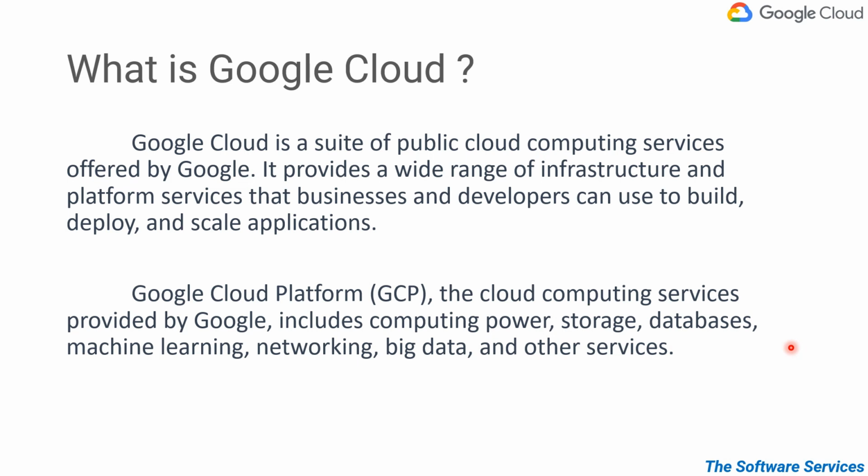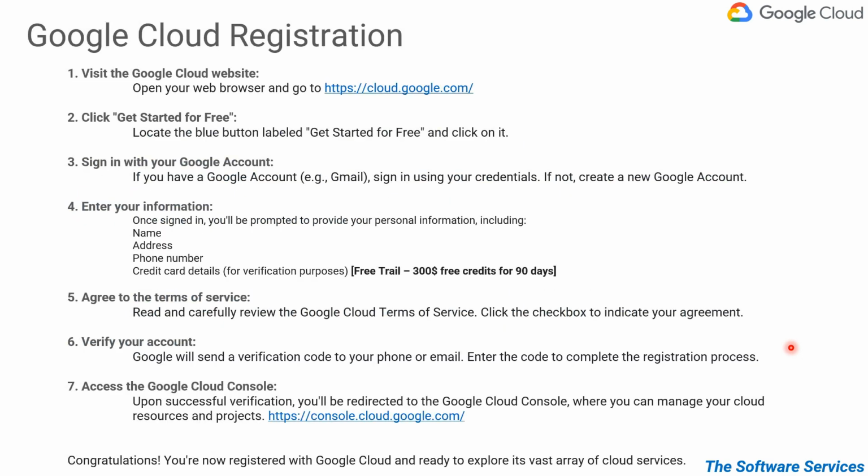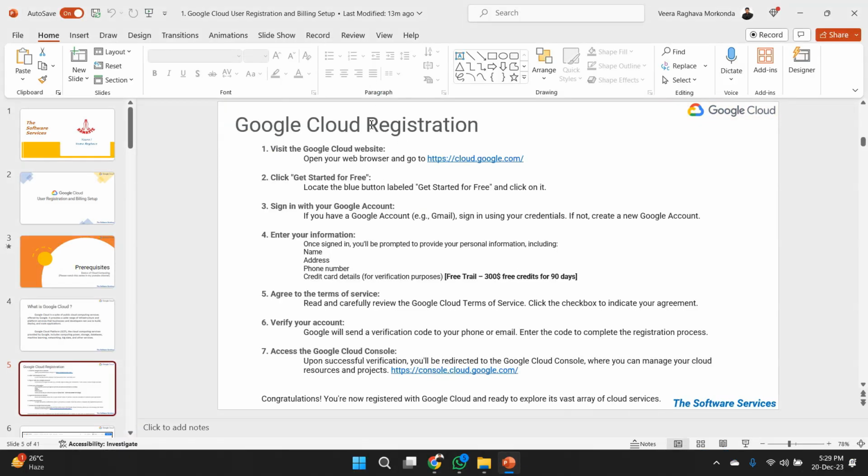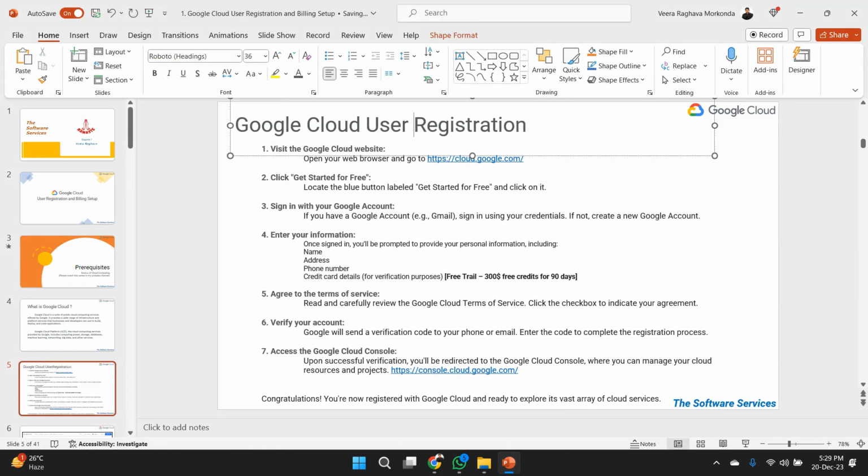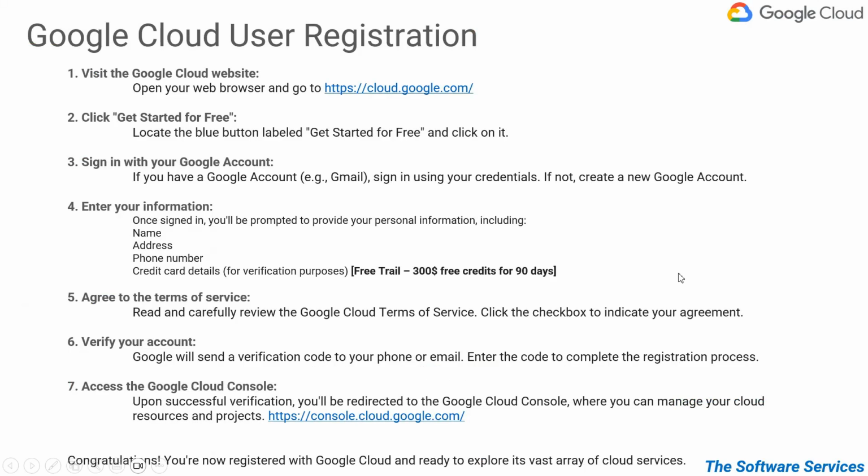And to gain access to Google Cloud, what should we do? First of all, we need to register with Google Cloud. A user has to register with Google Cloud. So let me make it as user registration. How can a user register with Google Cloud, right?